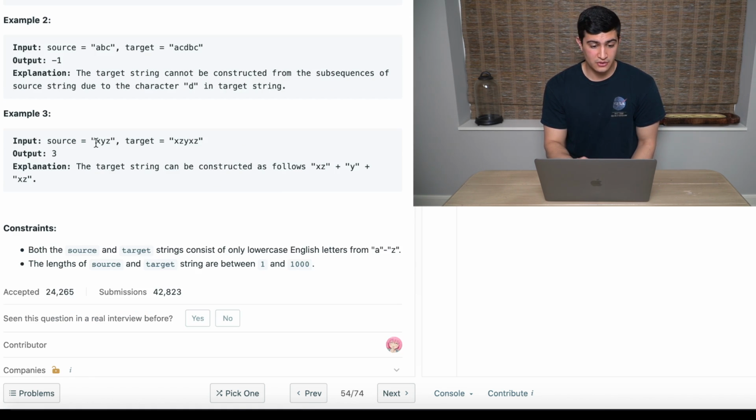So now for example 3, if we're given the source string x, y, z and the target x, z, y, x, z, we would output 3. And the reason for that, it tells us, is a target string can be constructed as follows: x, z, y, and x, z. So again, if that doesn't make sense, it's saying the first subsequence of characters that we're going to take from our source to try and make our target is x, z. So x, z is the first part that we need to find, so we found that. Then we try and find the next part, which would be y, so we find a y. And then finally, we're going to find another subsequence that is xz, and that will give us 3 subsequences, and that's the minimum number of subsequences we need to form our target.